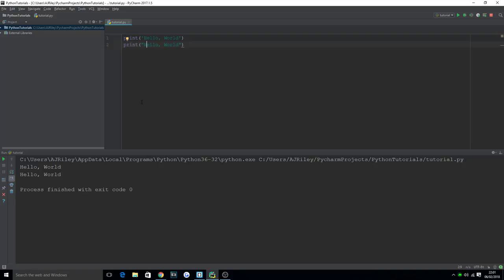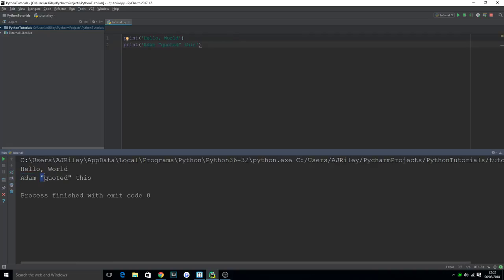So to keep confusion to a minimum, if we want to type something like this, Adam's car, then using double quotes on the outside makes sense here because we've got a single quote here. However, if we were going to say something like this, Adam quoted this, and we want to actually put quotation marks around what is said, as you can see here, it's getting a bit confused now. So on the outside, we'd have to use single quotes. Now, if we run this, as you can see down here, it says Adam quoted this.